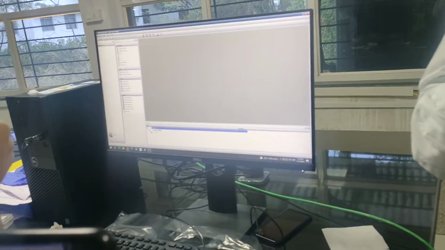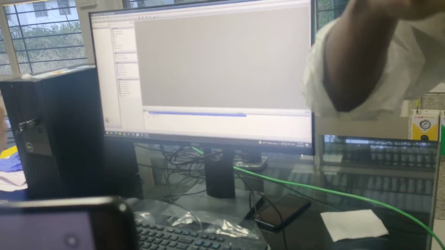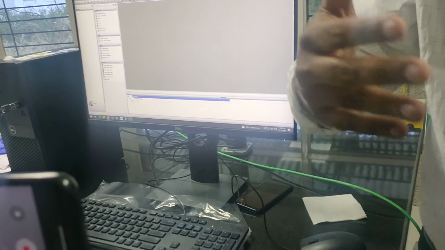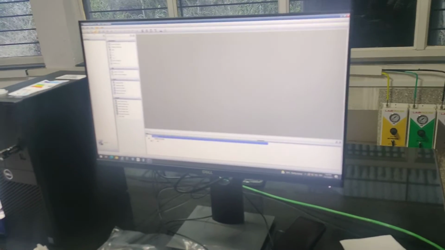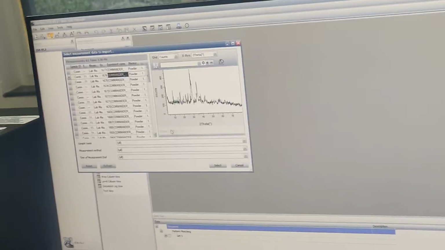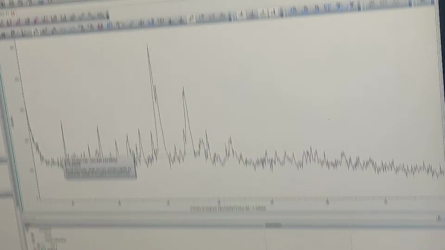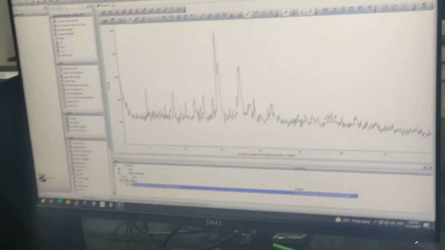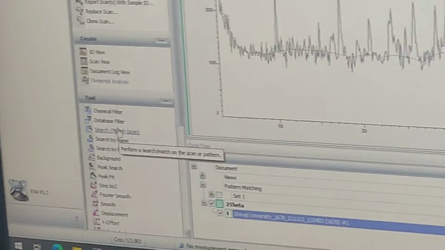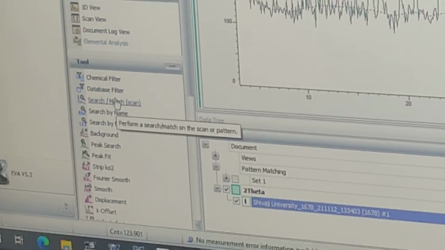But nowadays it's a new generation, so we can do it very fast. Let's do it fast. So this is the XRD pattern we have. We can directly use an option here called search match. There is an option called search match.